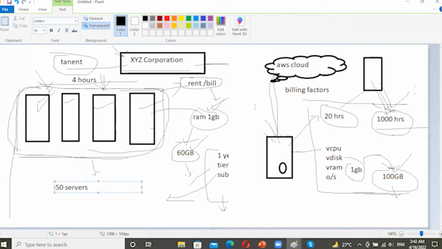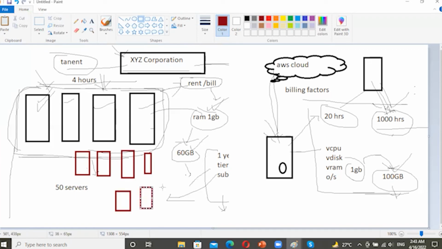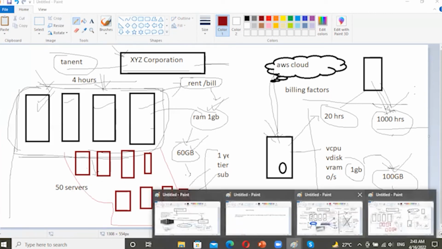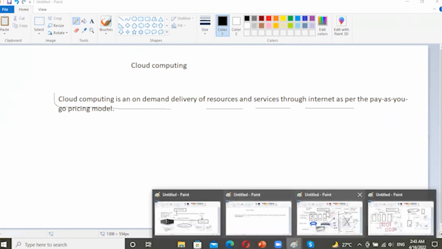So without any delay, within 5 to 6 minutes, you will be able to create 45 more servers in the cloud, because your requirement has increased, demand has increased. So whatever the cloud computing definition is saying, cloud computing is on-demand delivery of resources and services through the internet, right? So what does it mean?